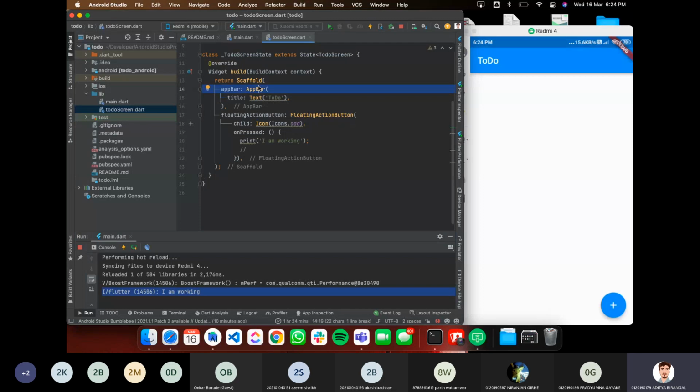So now we'll add body here, right? For that we are going to use Text. So just let me charge my laptop.